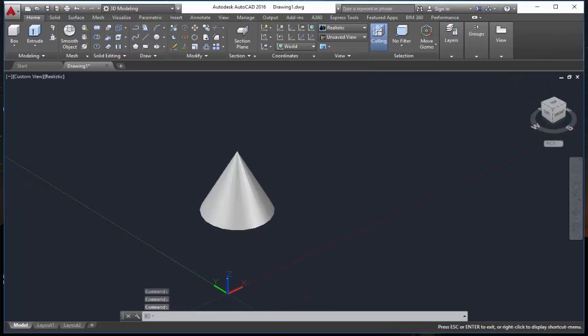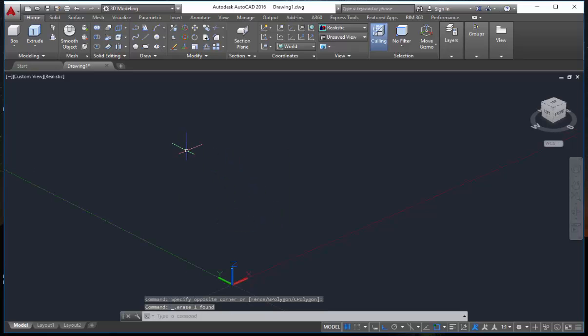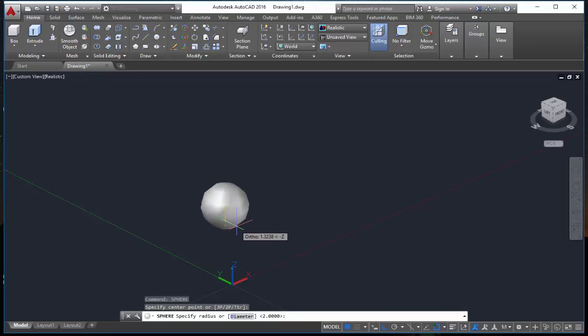Okay, so next after cone, the next object you have is sphere. The short key for sphere is SPH, enter. Same way again I'm going to specify the center and give the radius of the sphere, for example I'll give it as 3. So you can see you're getting a sphere like this.